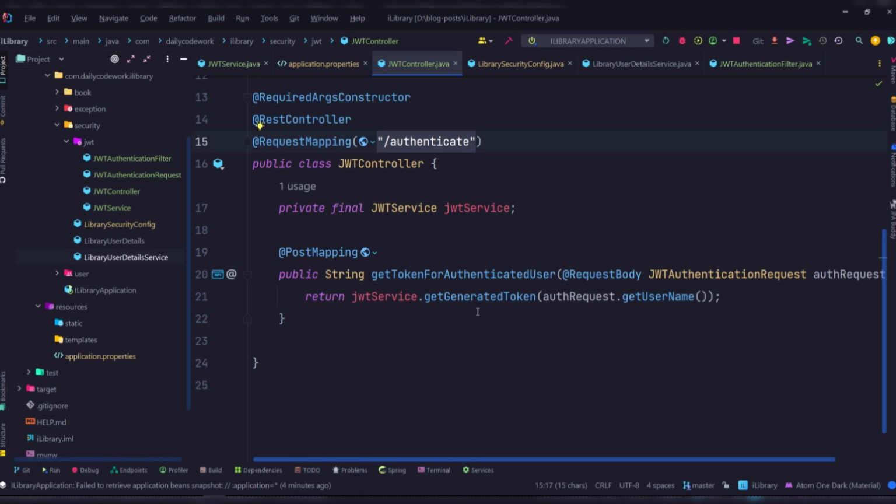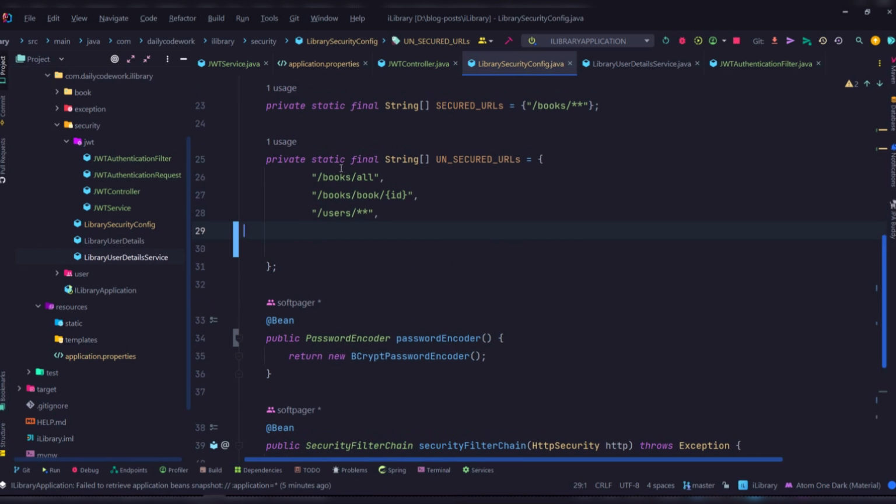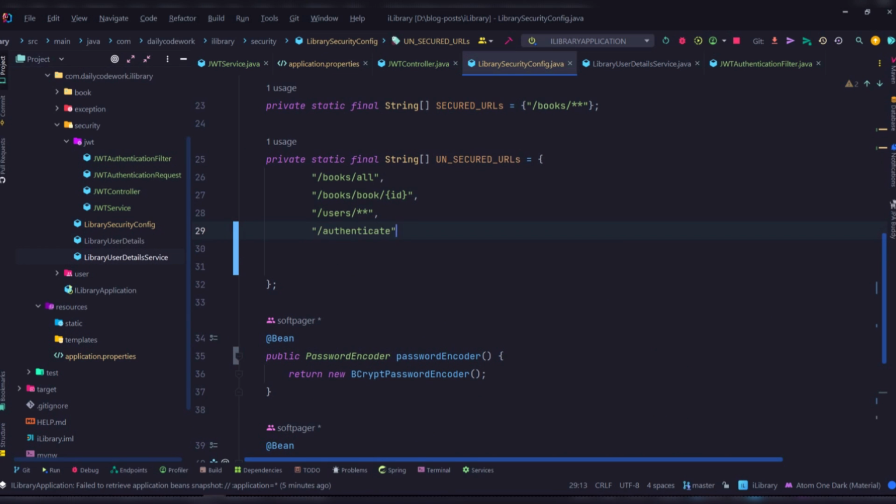Because when the user enters the username and the password, this is the API they will be hitting, the request is going to be sent to this API. And this is the API that is responsible for generating the token. So we don't have to authenticate before coming to this endpoint, right? So what we're going to do is come here and allow this. We're going to add this to the unsecured URLs, just like what we did before. So here we're going to say that any request coming to this API should be allowed for free, right?